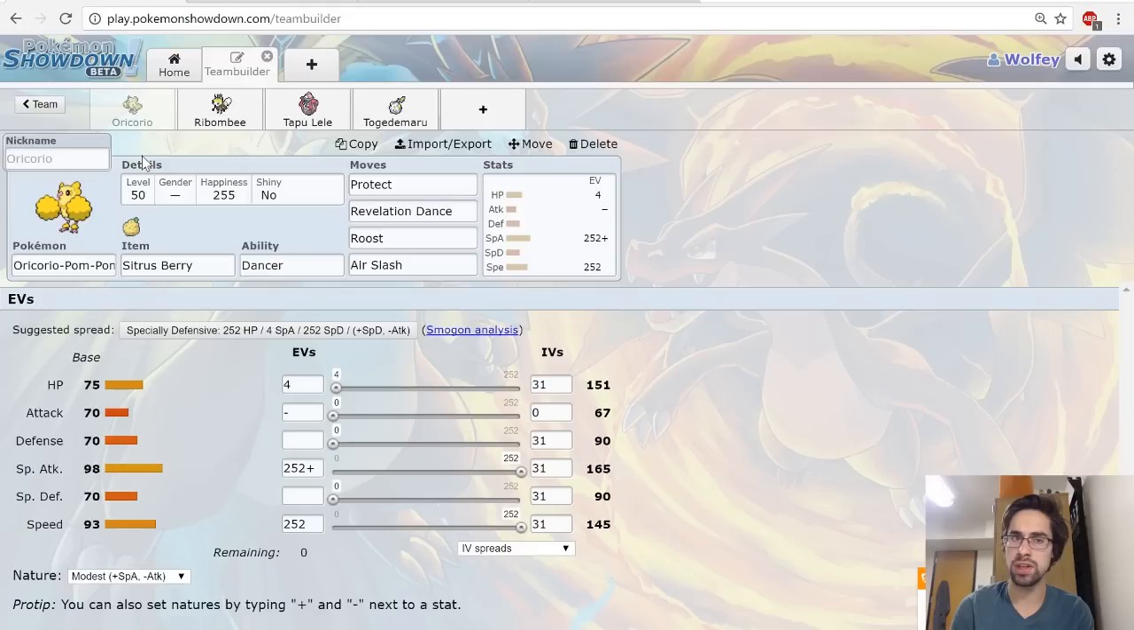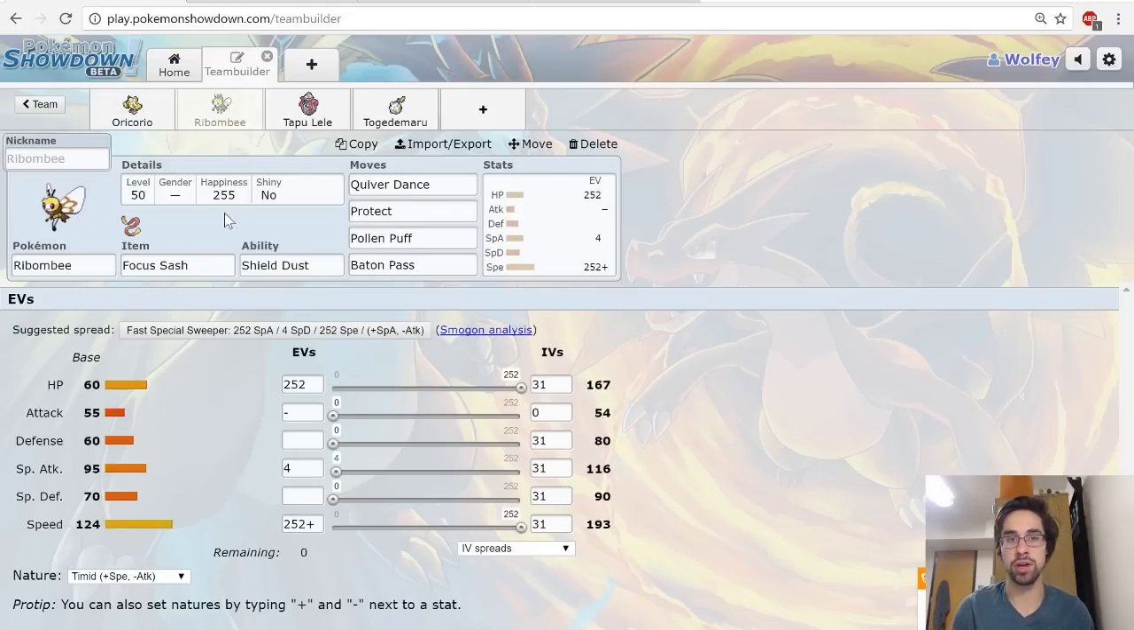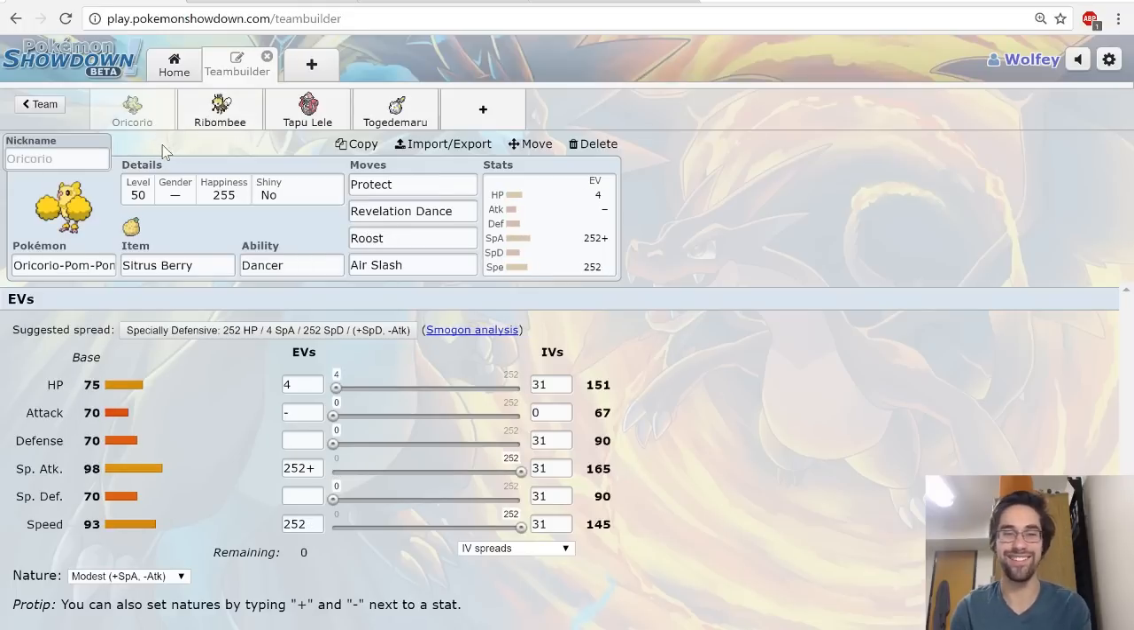If you'd like me to do individual analyses on Oricorio and Ribombee, I can also do those. My main Pokemon when I played through Sun was Ribombee. I swept the whole game with it, so I'm fond of it. But yeah, I also really like Oricorio. I think it's a cool Pokemon. So if you want to see individual guides on these mons, let me know. I just wanted to give you guys something fun that was gimmicky but also fun to mess around with on ladder.